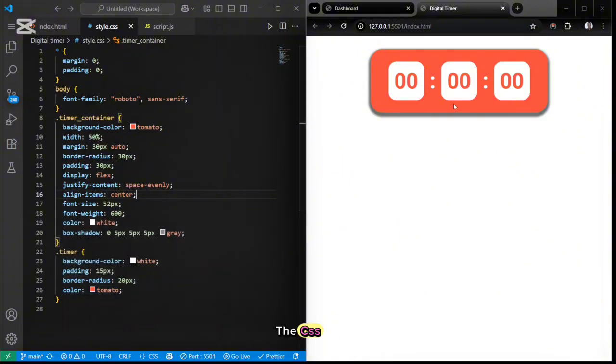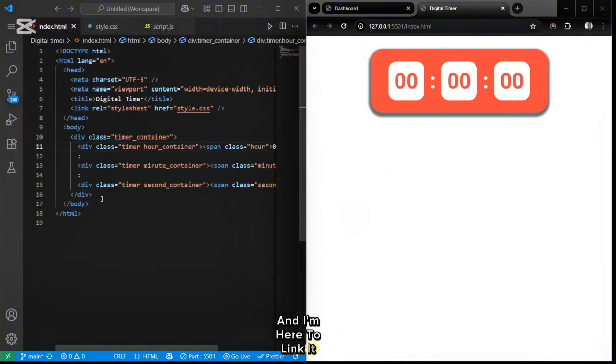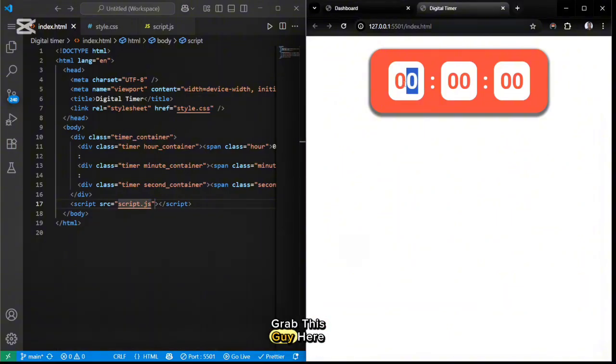Basically, we've gotten the CSS. We needed a little bit of CSS. Now we're going to add JavaScript to make this count. Okay, so this is my JavaScript file, and I'm here to link it to my HTML. So I'll do that by adding the script tag, script source, my script.js. All right. So right now, what I want to do is grab this guy here, and this guy here, because these are the guys that will be counting.